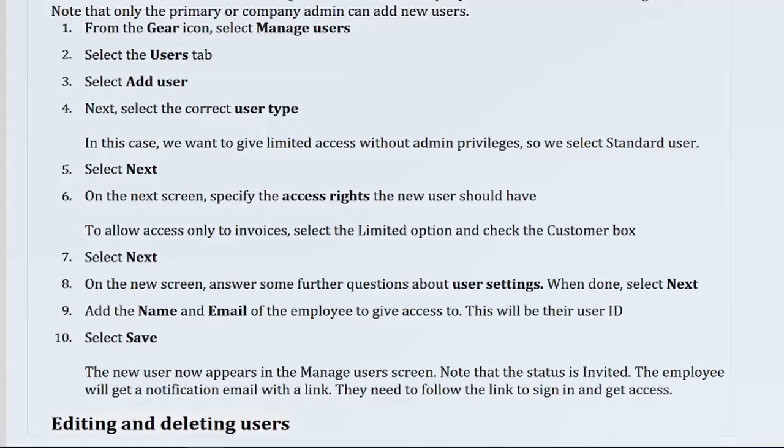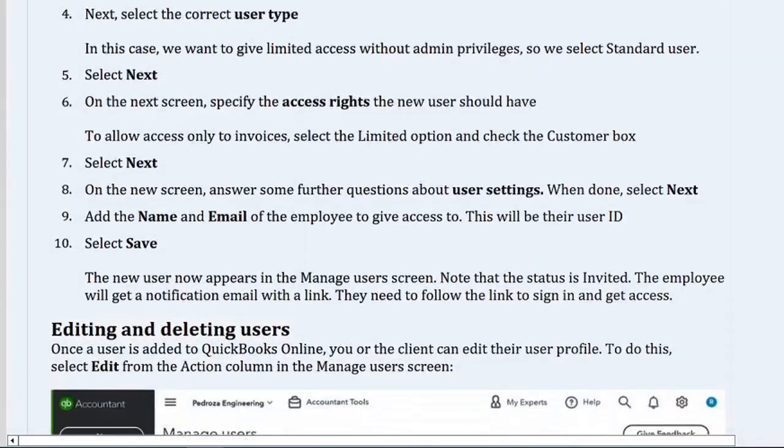Select Next. On the new screen, answer some further questions about user settings. When done, select Next. Add the name and email of the employee to give access to. This will be their user ID. Select Save. The new user now appears in the Manage Users screen. Note that the status is invited. The employee will get a notification email with a link. They need to follow the link to sign in and get access.